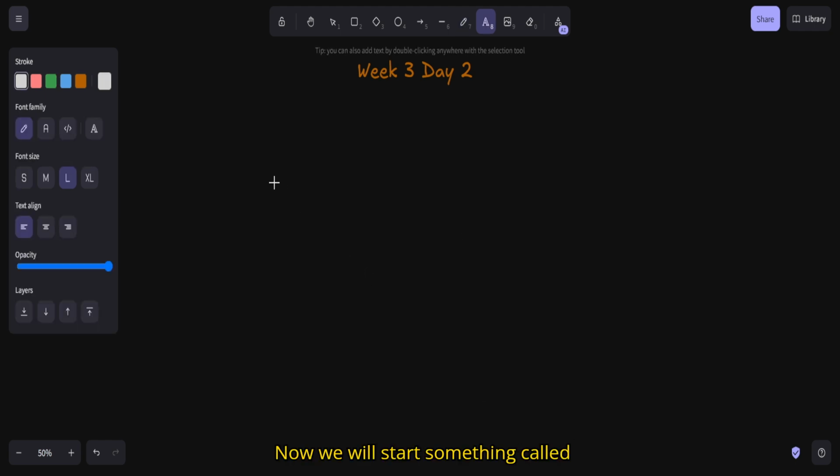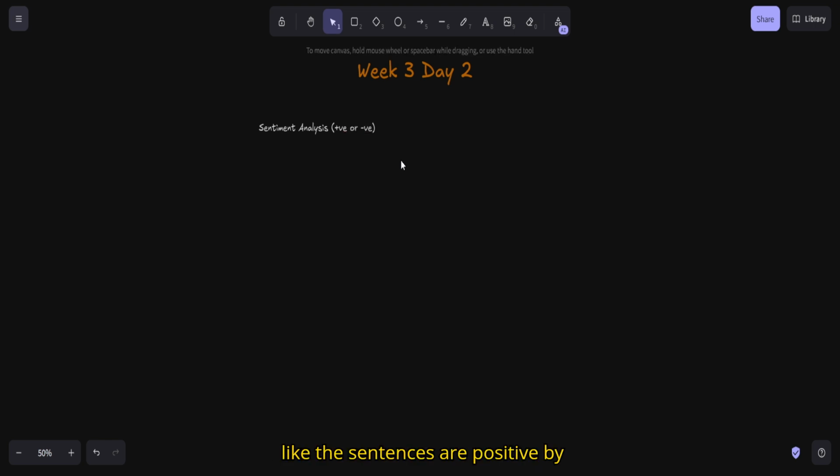Now we will start something called sentiment analysis. How do you do sentiment analysis? Let's say we will try to separate some positive sentences or negative sentences. You have to tell me if the sentence has a positive vibe or a negative vibe. So first, we have to find the corpus, right?